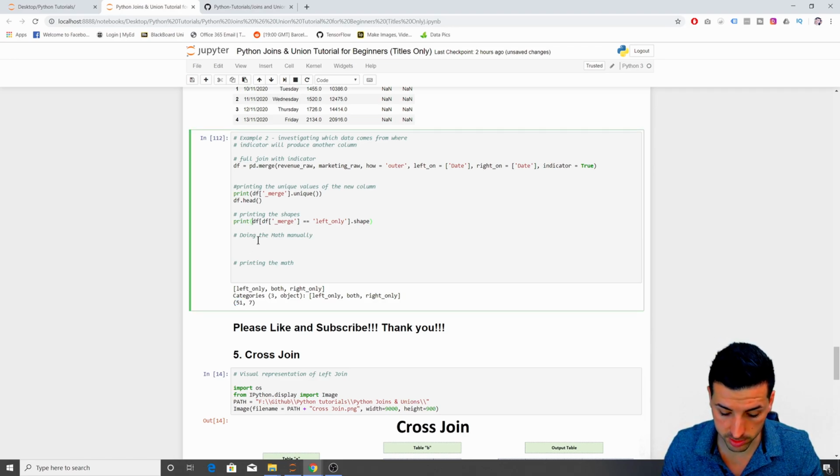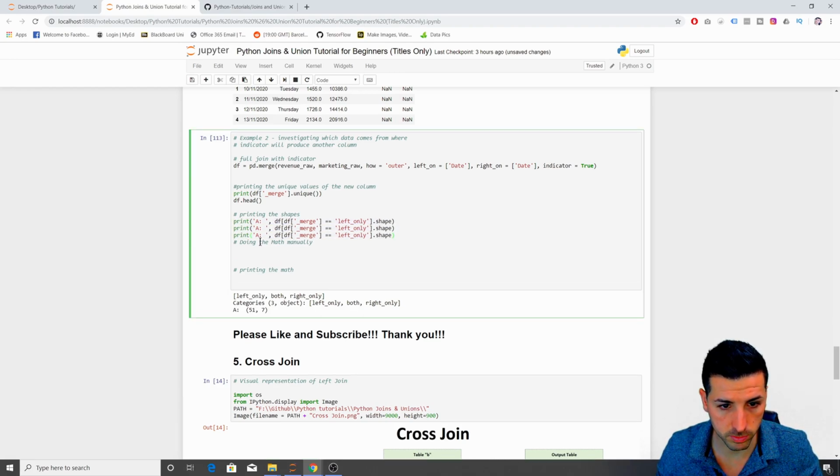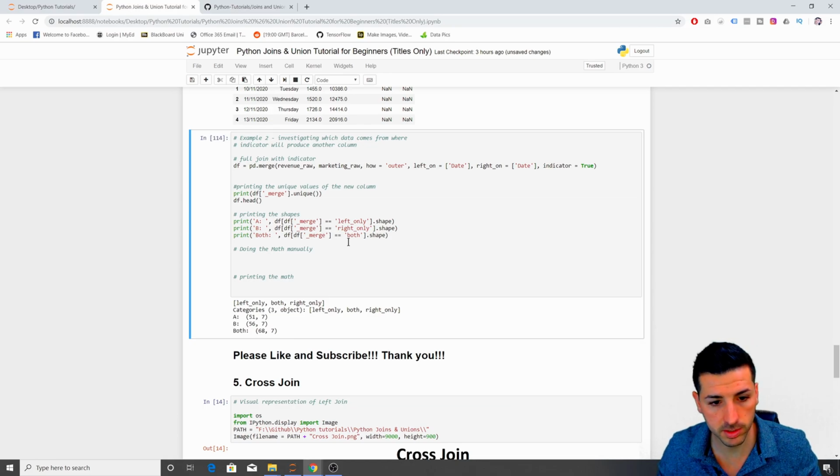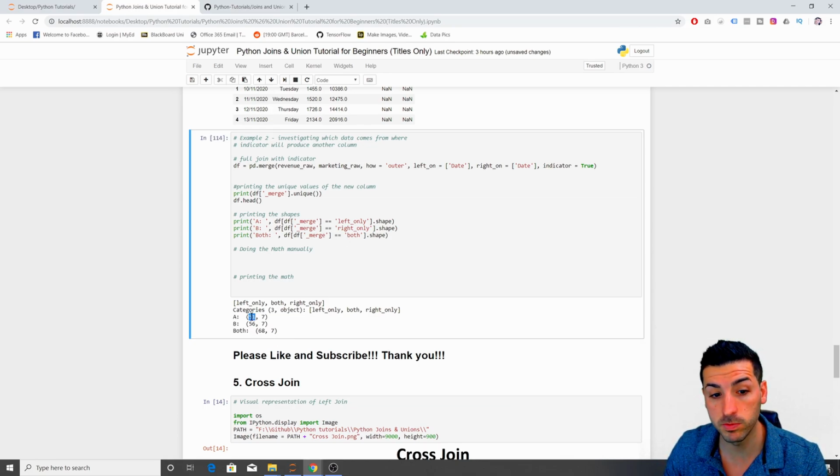So actually I can just say A just to be easier. So let's see, and put a comma here, paste it, there we go, and then I can copy this, paste it below, and I do want to see B. So this is coming from B, and this is the both. And B is going to be the right only. This is the B. And then the both is going to be the both. If I run this now, we can see that we have a total of 51 rows come just from A. A total of 56 rows come from just B. And we have 68 rows that match on both tables.